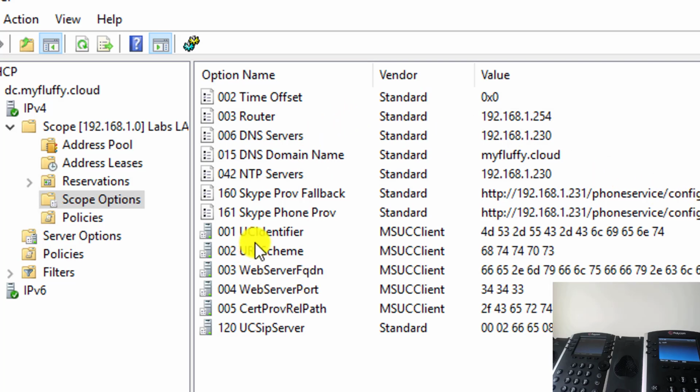Other points to note: if you've got Skype for Business and you want to do PIN authentication, then you still do need the DHCP options for Skype for Business in your scope. And the other important options are DHCP 42 and option 2. So 42 is the NTP server, so that's typically your NTP server in your domain. And the 02 is the time offset, so that's the time offset against GMT that your DHCP server observes.